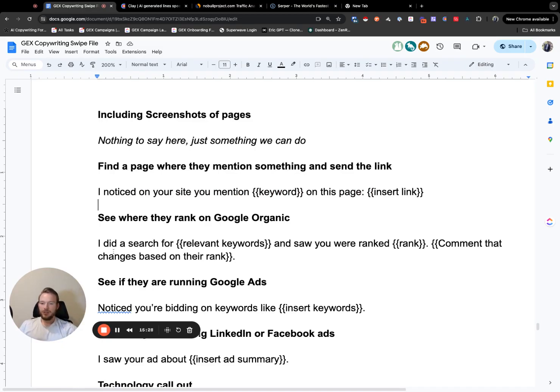And so what we'll do here is we'll say, I did a search for relevant keywords and saw you were ranked 13th for whatever, and then we'll make some kind of comment. So we'll use AI, we'll look at their company description, and we'll prompt it in a way of like, what keywords would somebody be searching when they are ready to buy from a company for this service or for this product, and all they need to do is just find a company that does it, right? So we're looking for very high intent, very ready-to-buy keywords, right?